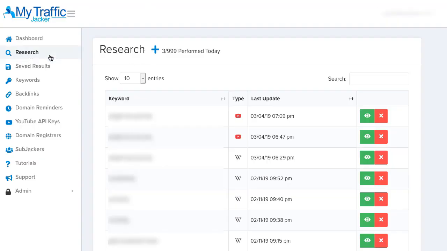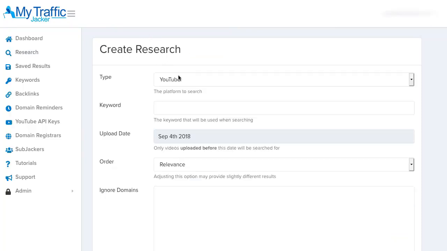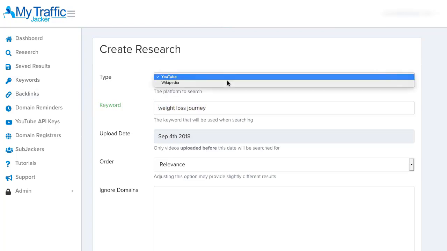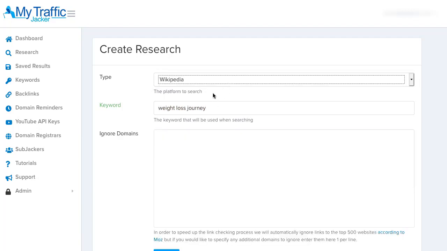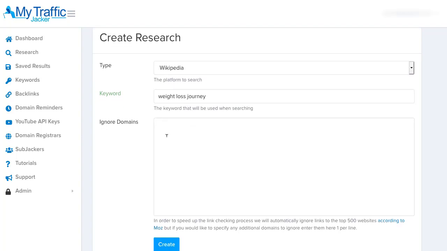So now we're inside of the research tab, and I'll show you how you can use the Wikipedia feature. So all you have to do is click this plus button here to add our keyword and then type in weight loss journey. Now we could go back into our keywords research section to find additional keywords. Since I've shown you the results for weight loss journey in YouTube, I'm just going to explore what it's like in Wikipedia. So I'm going to click this Wikipedia section, and if there's domains that we don't want to see, we can just add that in here.